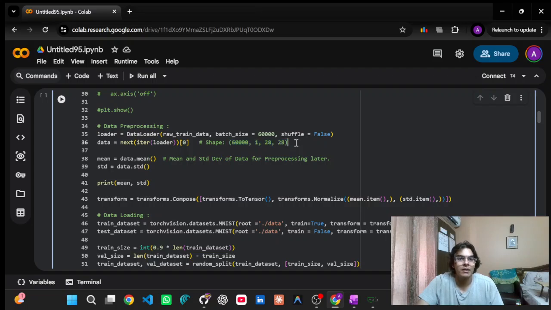This is the format. And whenever we write this 0, this is basically for the indexing. So this is accessing these 60,000 images as part of the first index. And this iter is basically going to iterate in all of the 60,000 images one by one.